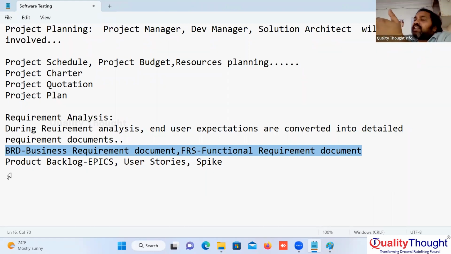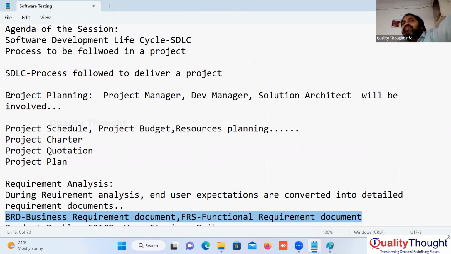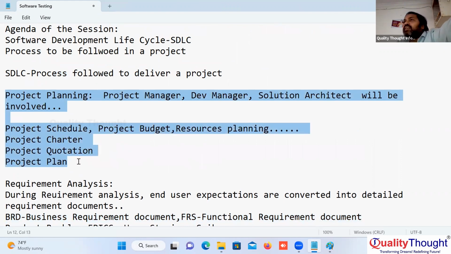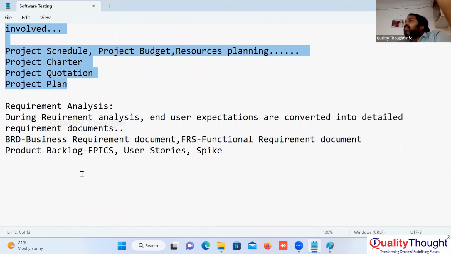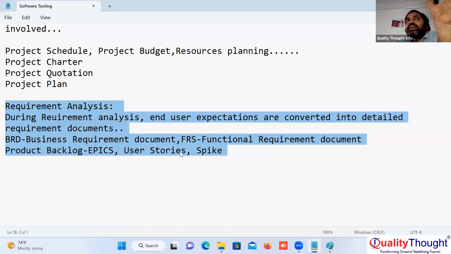So what the customer, what the client is expecting from the software, what the business is expecting from the software, is defined here. With the high-level requirement, the project will be planned. Now we will get detailed documentation. The detailed documentation is called requirements.